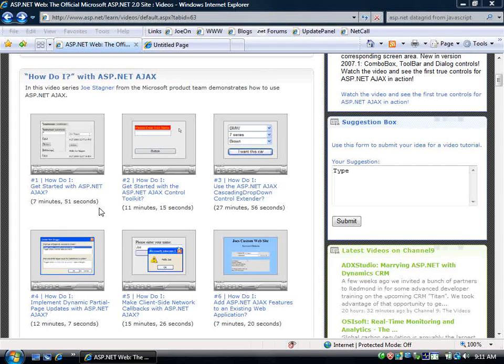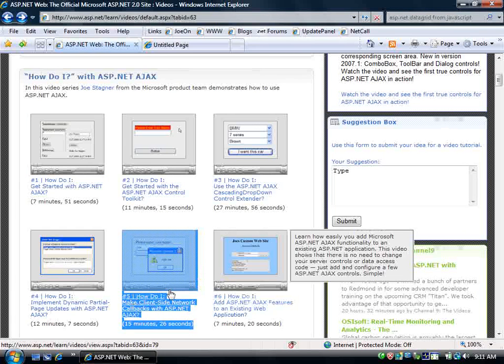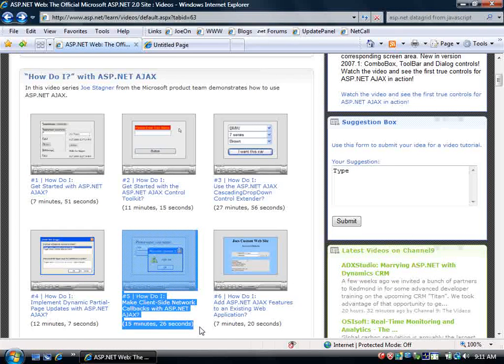In this video, I'll be comparing the two primary methods of doing AJAX-style page updates in your ASP.NET application. To do this, I'll use the demo applications from two previous How Do I videos. First, video number 1, How Do I Get Started with ASP.NET AJAX, which uses the update panel as the method of page update. And then secondarily, we'll compare that to the demo code from video number 5, How Do I Make Client-Side Network Callbacks with ASP.NET AJAX.